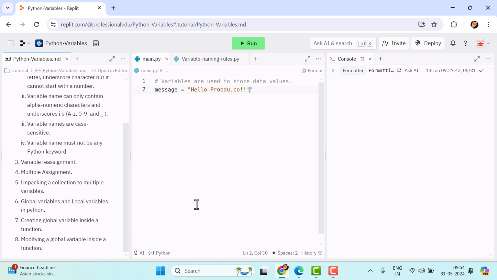helloproedu.co. So I have created a variable with name message and I have assigned a string value to it, helloproedu.co. If you have noticed one thing here, I have not specified any data type. That is why Python is called a dynamically typed language, which means a variable is not bound with any data type at compile time, but rather at runtime or execution time. So you don't have to specify any data type while creating a variable.